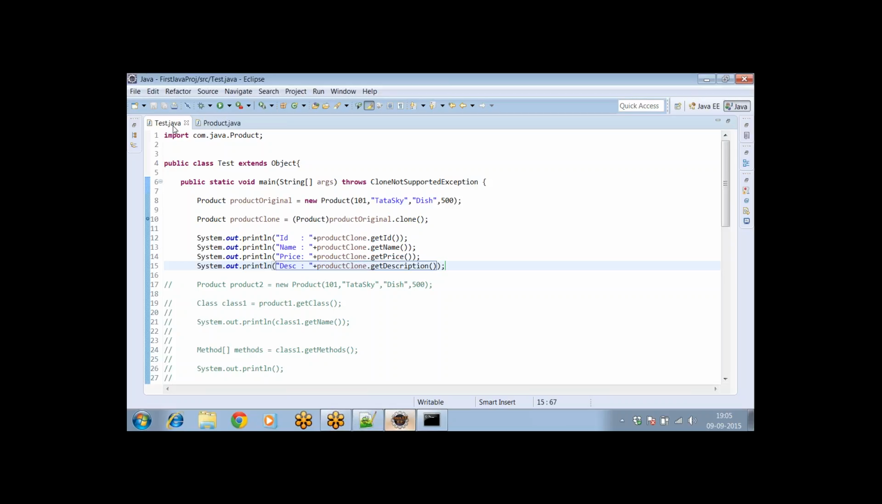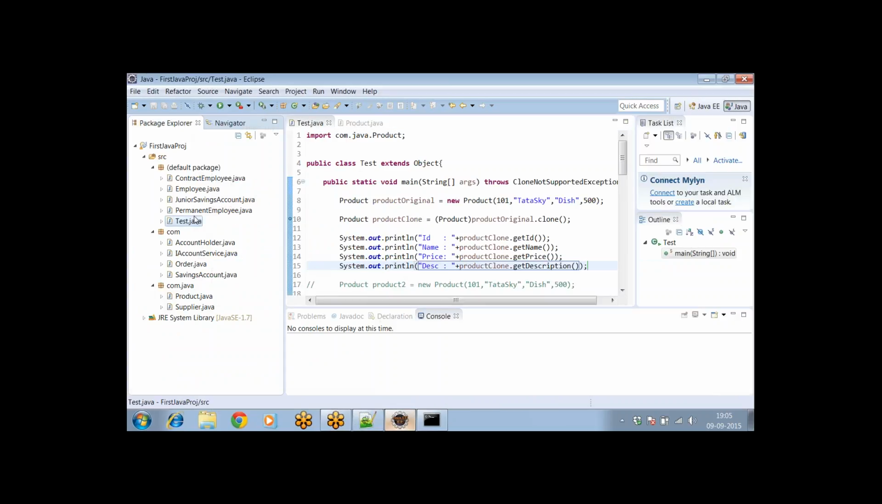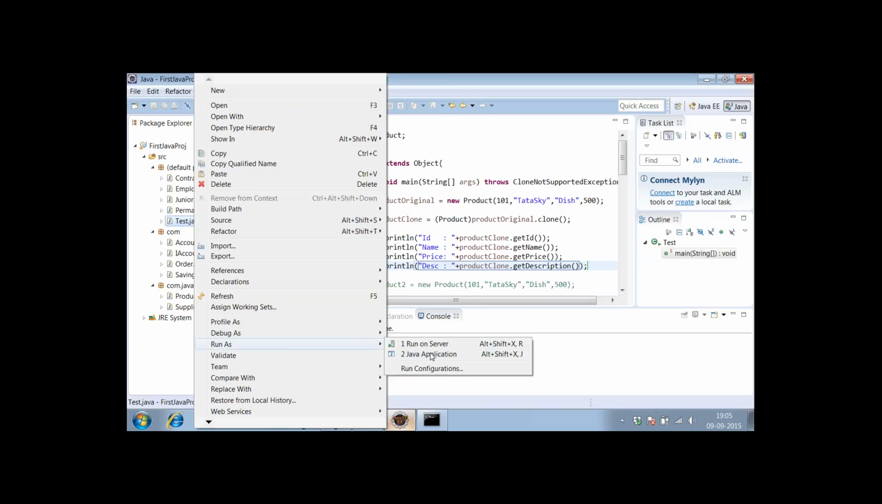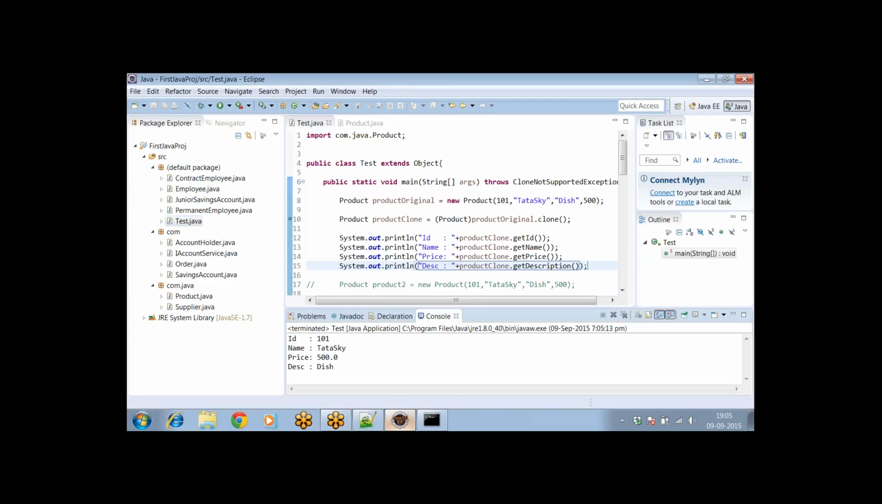So now let me run this code. You see, you got the data which we had in the original object. Okay, fine.